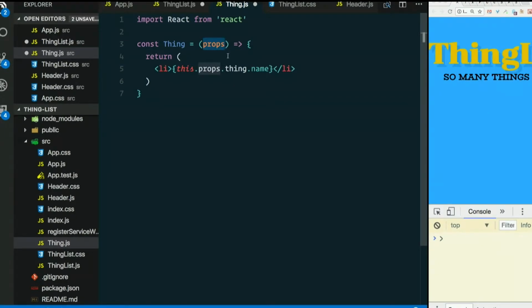And what destructuring does is it takes something out of an object or an array and creates a variable with, in the case of an object, the name of the property from that object. So, for example, if instead of props up there, I just put curly brace thing, then what that's going to do is give me a local variable called thing, and its value will be the thing property from whatever prop was passed in.